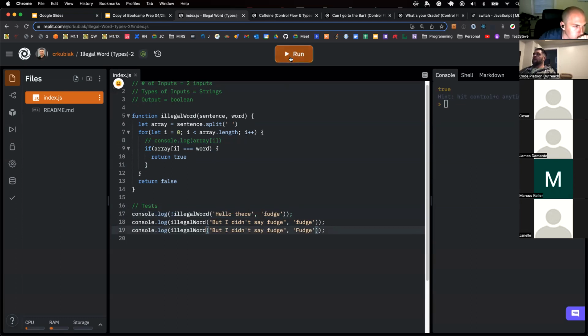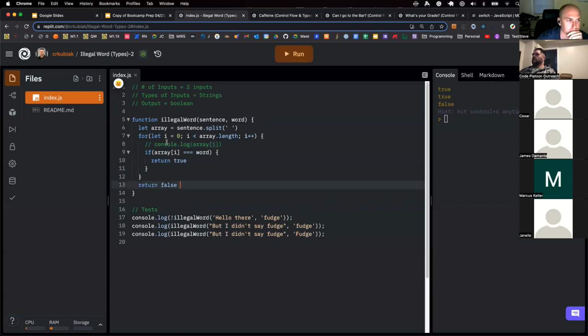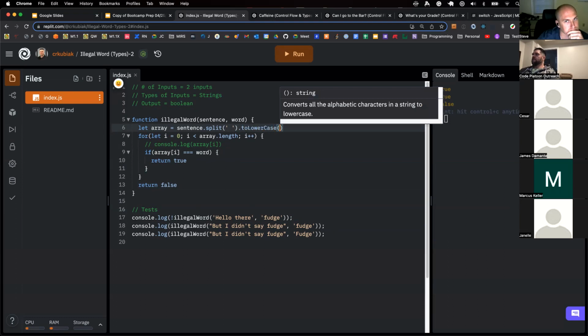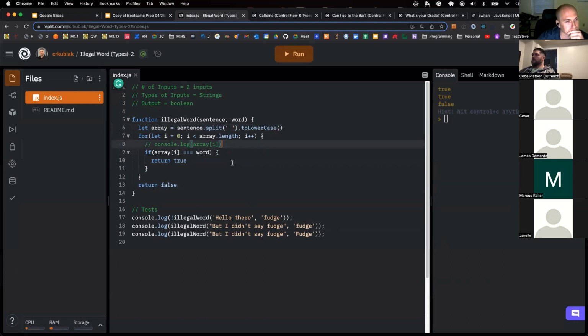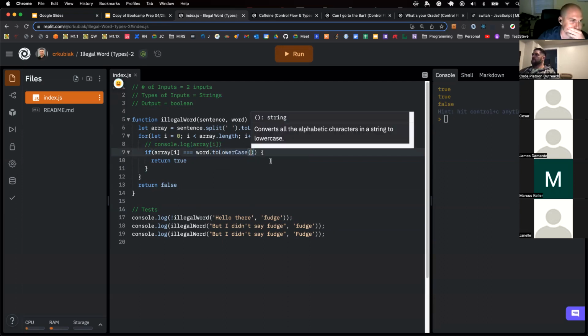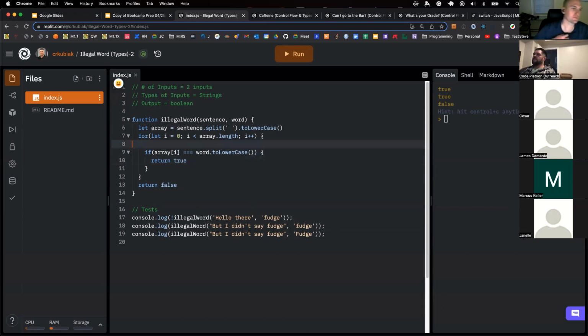All right, so now, and I believe that was you, Steve, that brought it up. We're still getting false for the third case, right? But I didn't say fudge. Fudge is lowercase. This fudge is uppercase. So just to be careful, I would take both of these and put them to lowercase or to uppercase. So I could say toLowercase, and word.toLowercase, and get rid of this.